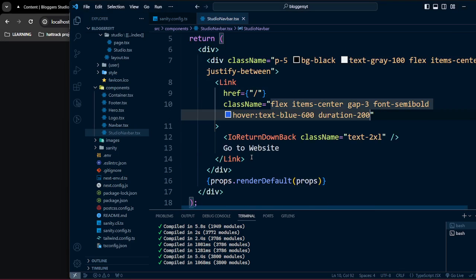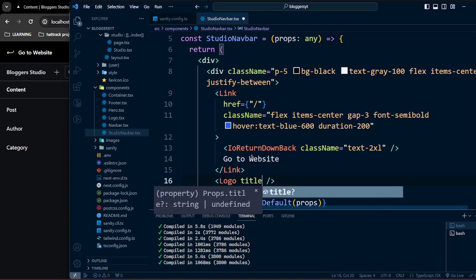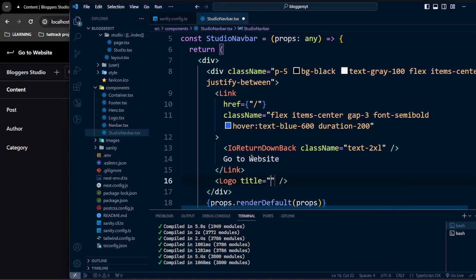And now after having that link portion, I'm gonna have my logo here. Remember, we have that logo, and in the logo I will pass the title, and the title is gonna be Bloggers Studio.